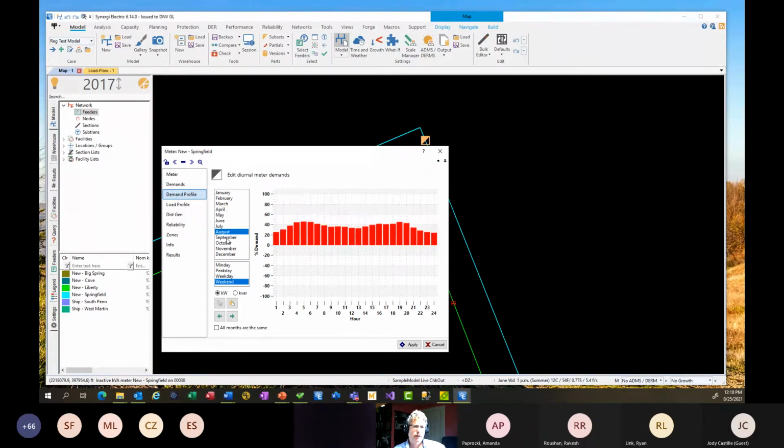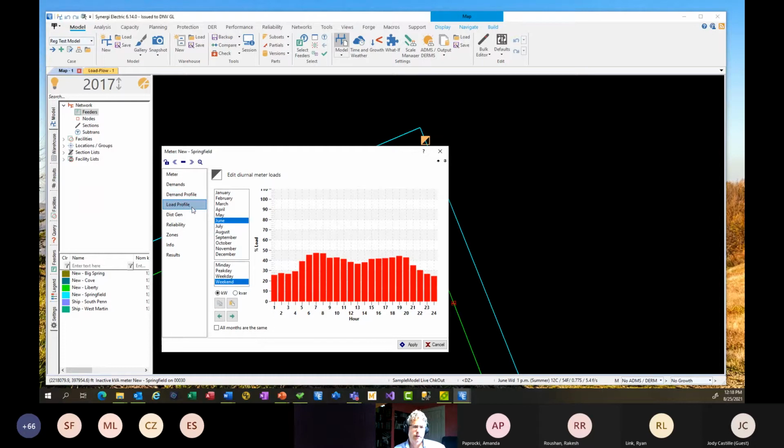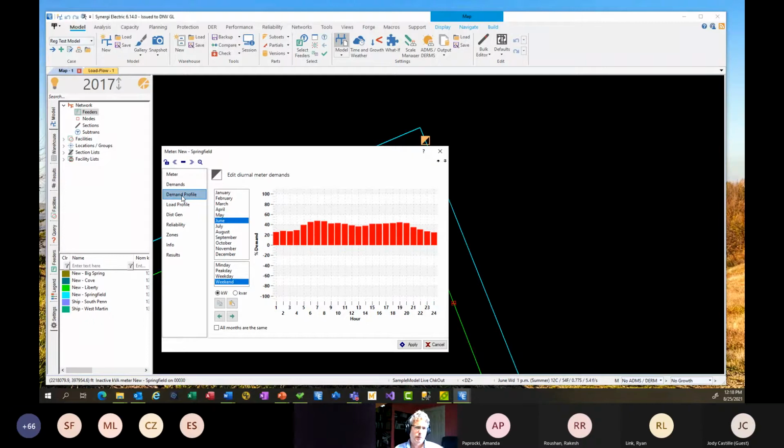So we've got a demand profile, and then I've got a load profile also. And it's confusing, the difference between the two. The way I think about it is the demand profile is oftentimes going to be a direct copy of your actual demands on this feeder. So you've got feeder demands, they get pushed into Synergi using the data lake or some other approach. And if you look at this tab, then on this particular new Springfield feeder meter, this is what we're going to see throughout the year. So these are the demands.